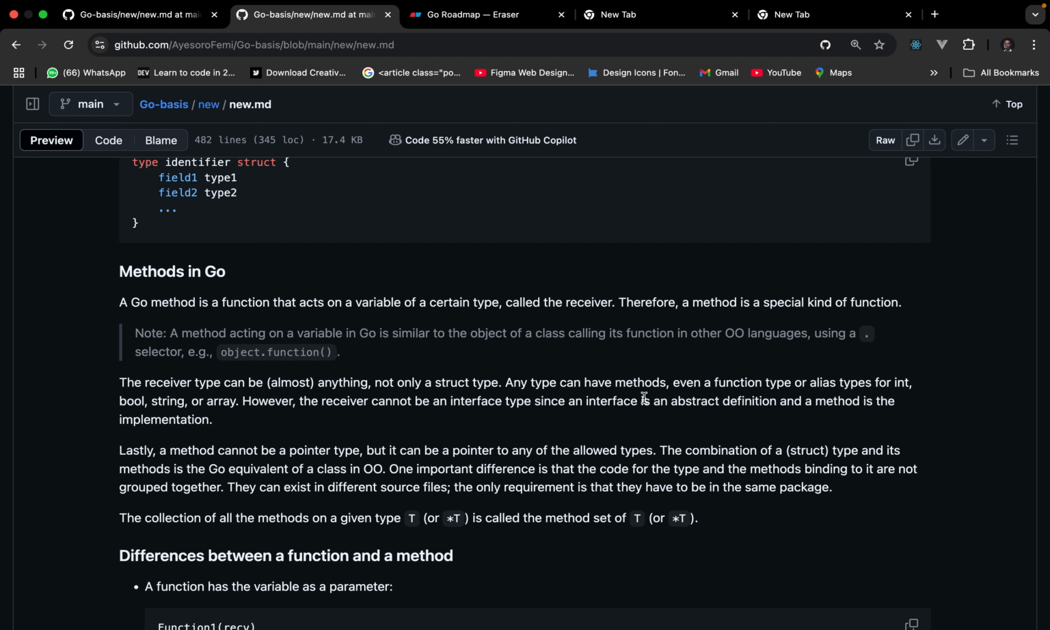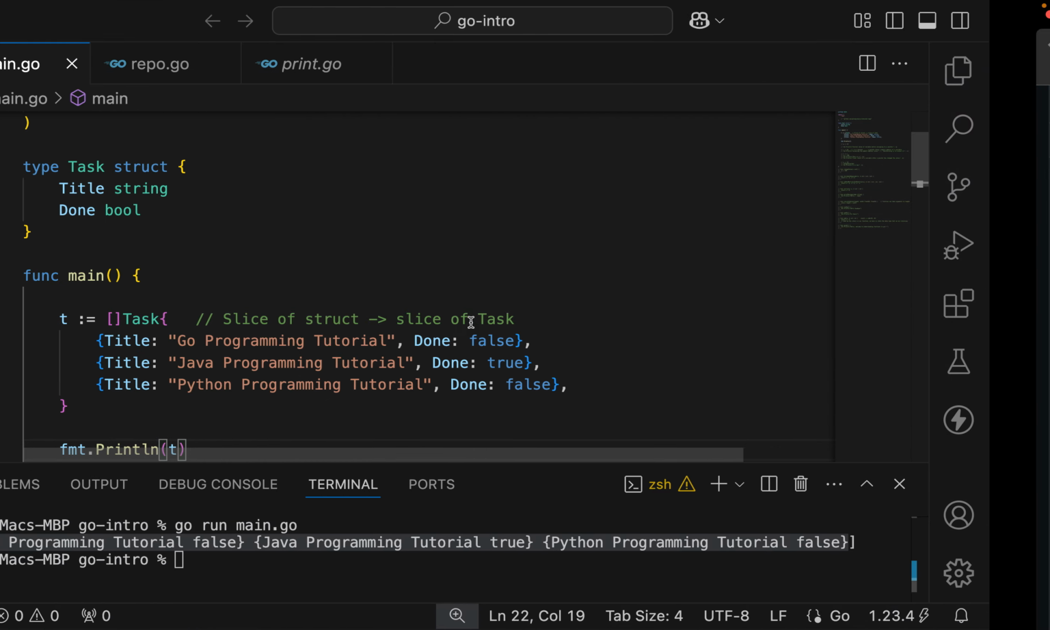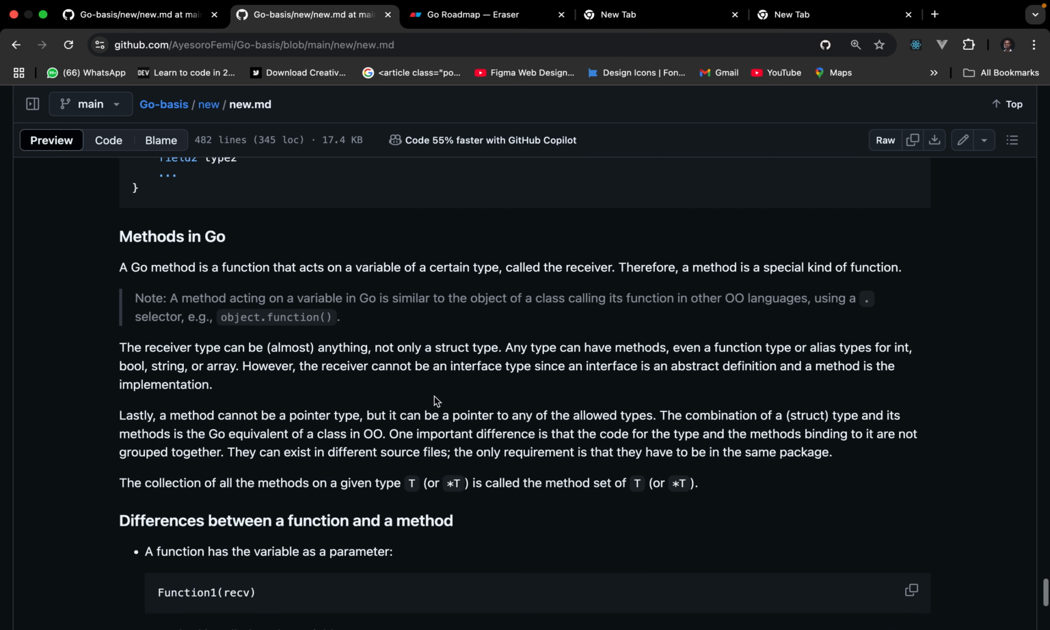So we are now having a function that is tied to our struct. That is just what it is. When I'm doing the coding, we are going to understand much better. So what we are going to do is, a Go method is a function that acts on a variable of a certain type, called the receiver. So the struct that we have created now is a receiver. We are going to have a method that is going to take in that receiver. So therefore, a method is a special kind of function.